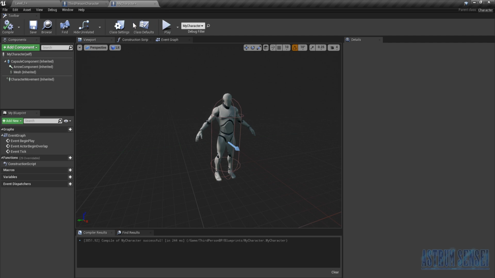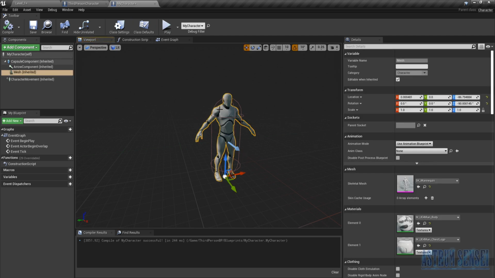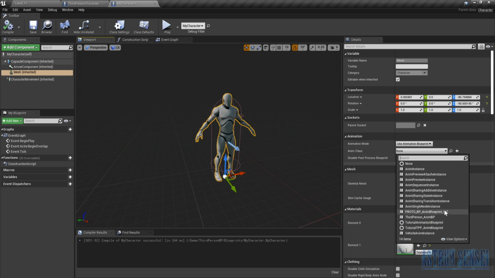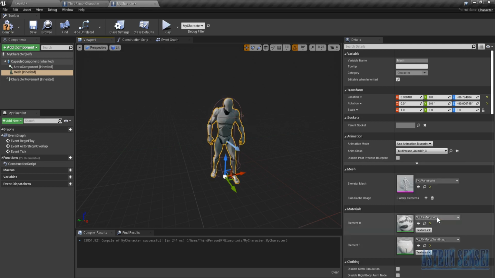So we are going to be adding animations very quickly by going to the mesh again and choosing an anim class, which is third person anim BP, which is the default one that comes with Unreal Engine.